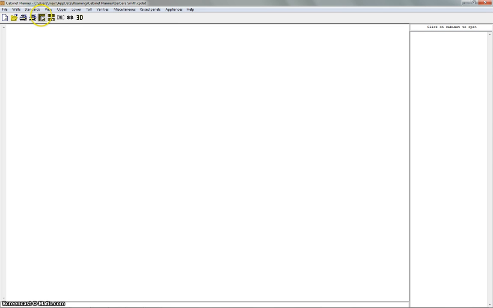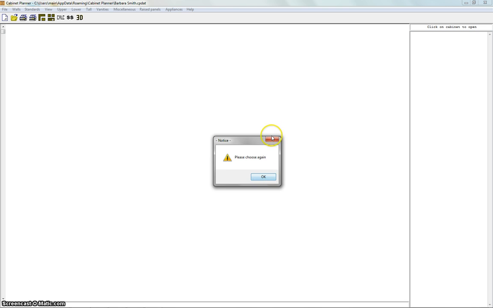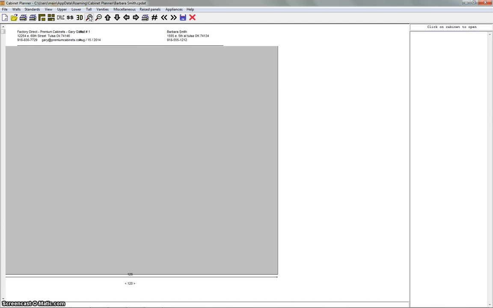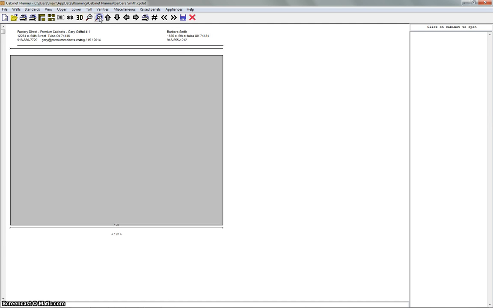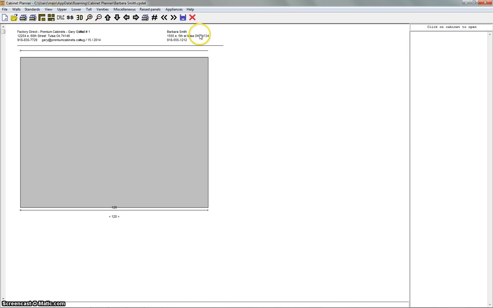And then this button here is for the floor plan overview, so you can see your walls, how they're set up. And then this is for the elevations. And so you can see this is wall 1. These arrows go back and forth so you can view the next wall. You can even zoom in. If you have a really large wall, sometimes it makes it small, and you can zoom out as well. Their information is up here. My information is up top there. That is how you set up the walls.